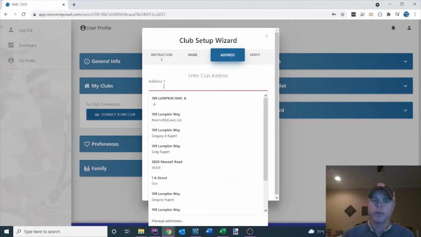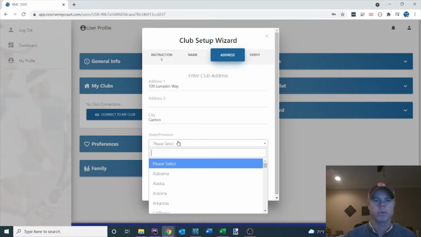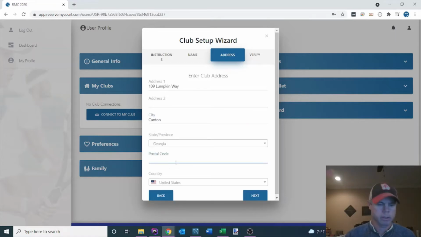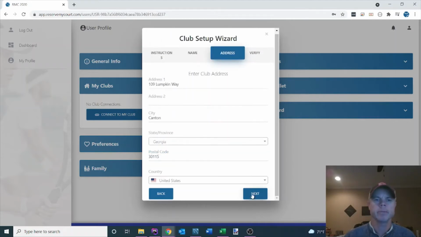Then you're going to get to the address. You're going to want to put in the physical address of the club itself. So this is not your user address. This is the club's physical address here. I'm just going to put in my address here at Reserve My Court. And once I've done that, I can submit that and go to next.